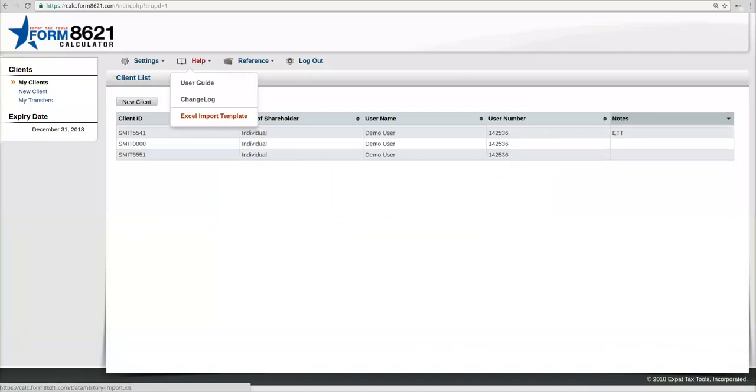And the next is our Excel import template. Right now, to import into the calculator, you have to use a template. We are working on a more flexible solution, but it's not available for now. So you will have to transfer your Excel spreadsheet into the template before you can import it into the calculator.